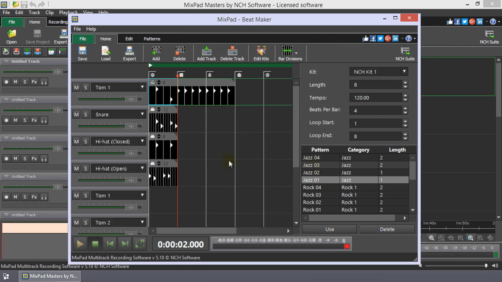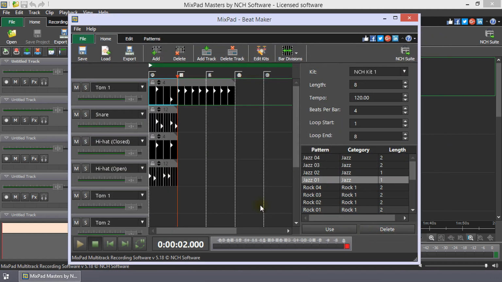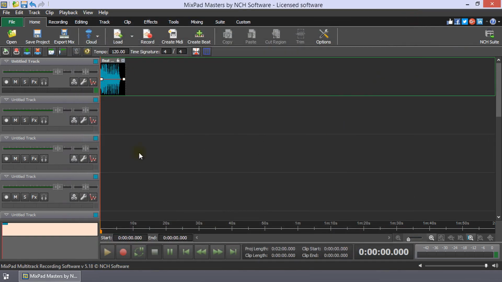To load a saved composition into BeatMaker, click Load on the home toolbar. Navigate to the folder it is in, select it, and click Open. To add your composition to MixPad, click Export on the BeatMaker home toolbar. Close BeatMaker and your beat track will be on the first available track starting at the cursor position.